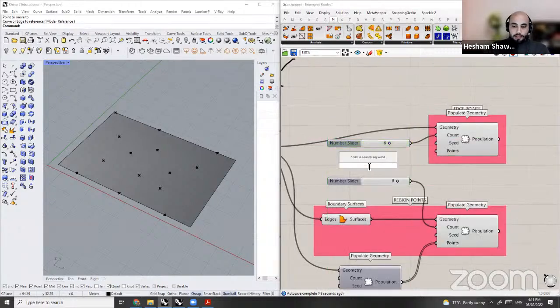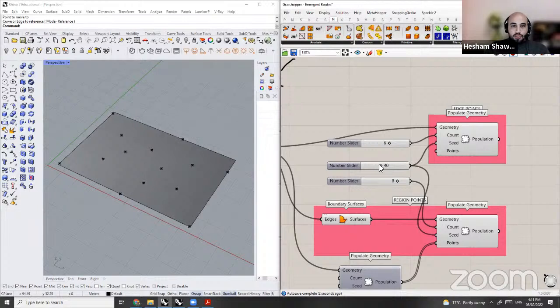And we can also add a last number slider to the seed input. I guess you guys are familiar with this input, which means that when you change the seed value, it keeps the same number of points, but just changes the possibility of populating these points. So it's just you having more iterations using the same counts. So that's what the seed does for now.